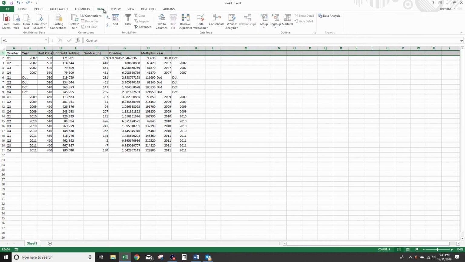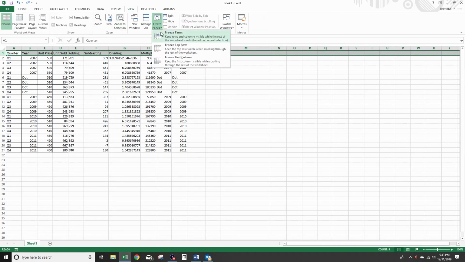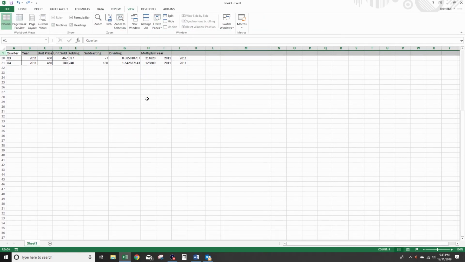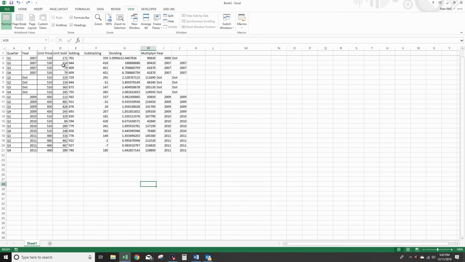Here's a cool thing, you can freeze the top row, so when you scroll down, that row will always be there. That's pretty useful. And then you can click unfreeze.